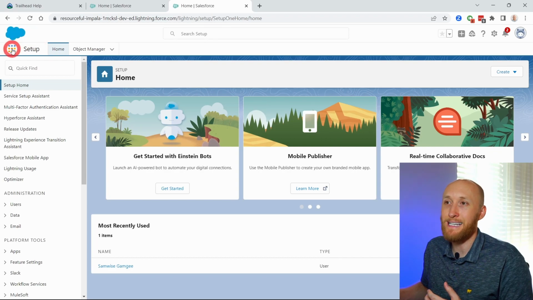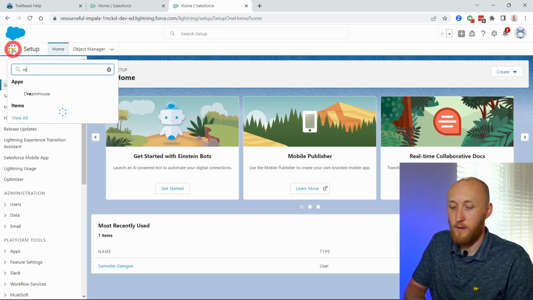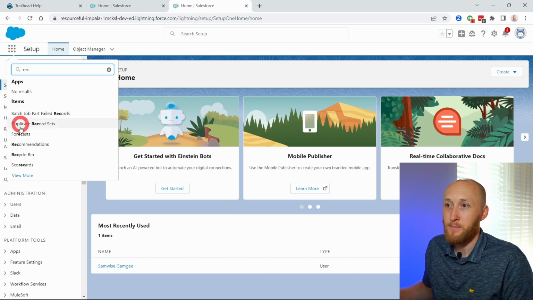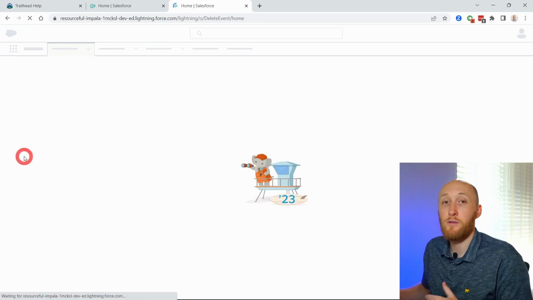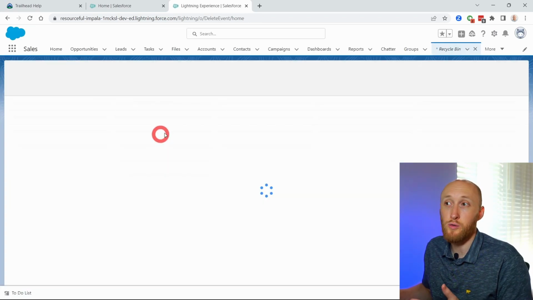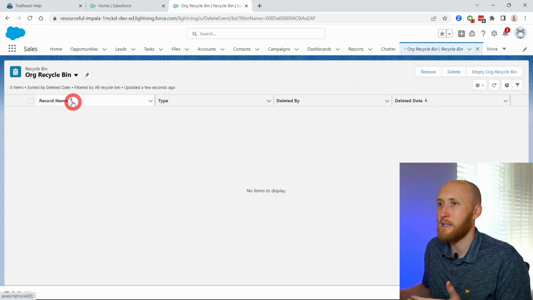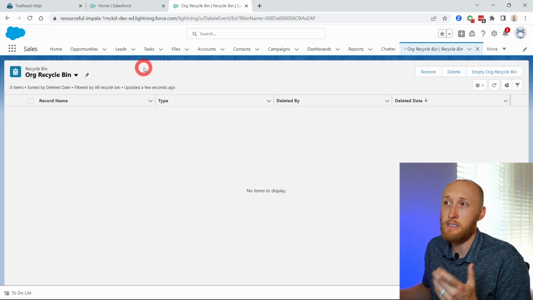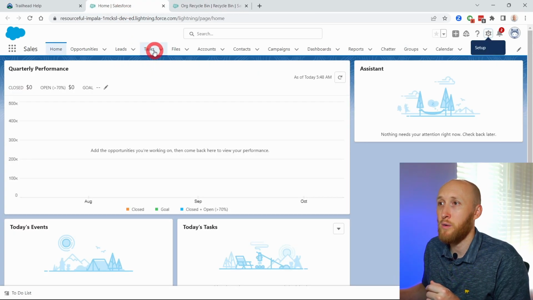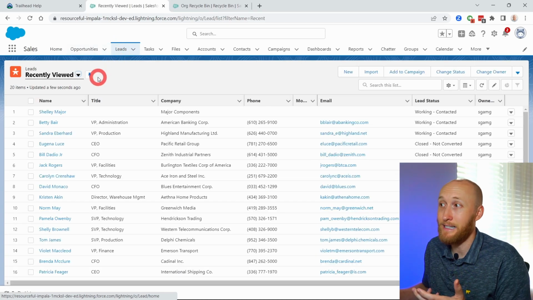Last piece on this bullet point is the recycle bin. The recycle bin is where deleted records go temporarily in order for you to retrieve them in the event that you would like to, within 15 days. And that's found here under the app launcher. So if I type in recycle bin, you'll see it down here. And this is where those deleted records will go to live. You can create a few different list views to see these deleted records. But just to show you what that looks like, I'm going to go ahead and delete a lead here.